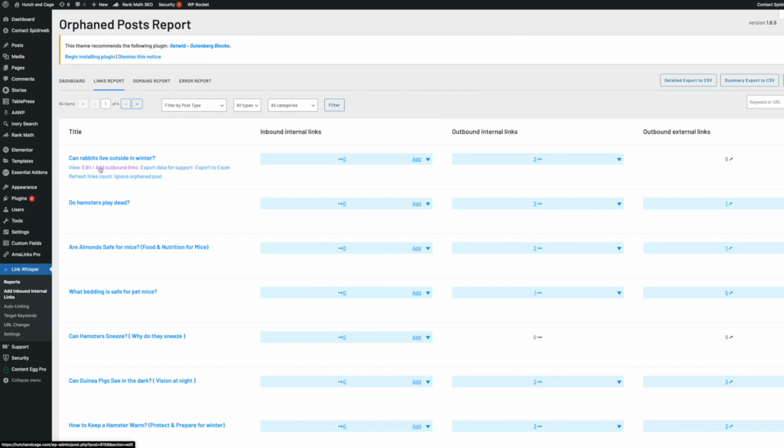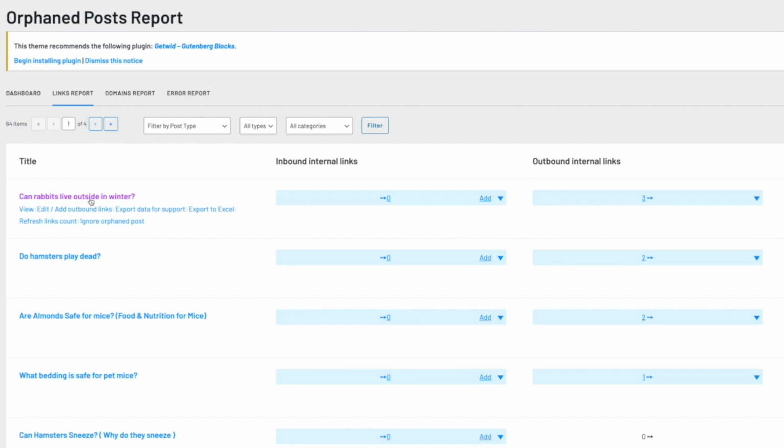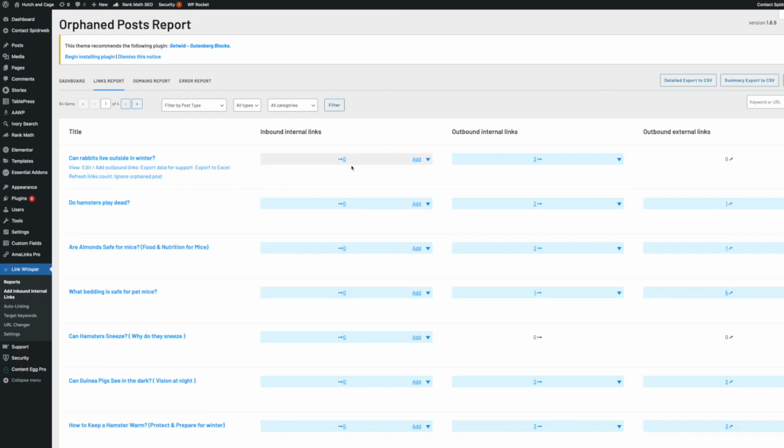So you can see here we have an article here, can rabbits live outside in winter? And you can see Linkwhisper saying we have no internal links to this article. However, we do have 3 outbound internal links. So that are links on this article linking to other articles within my website. And then it's saying we have no external links off of the website. So this post is not linking to anything outside of my website.